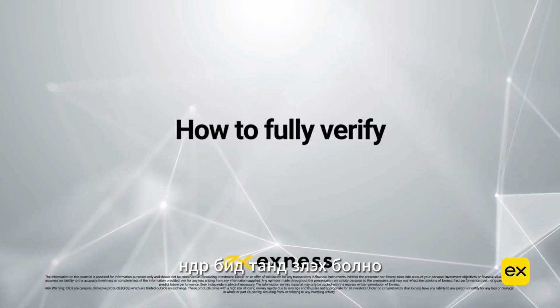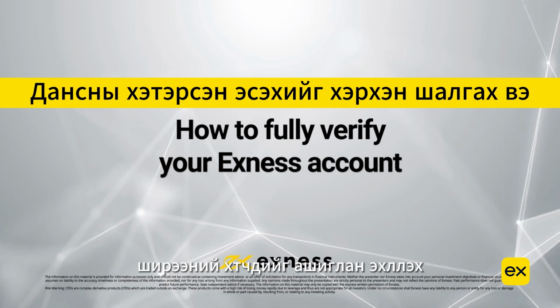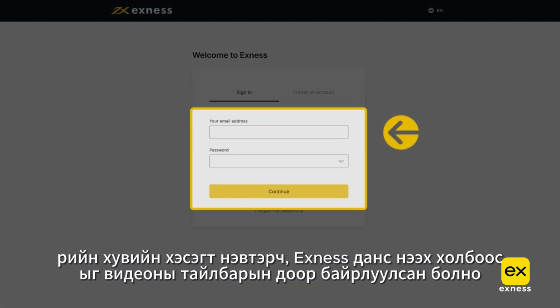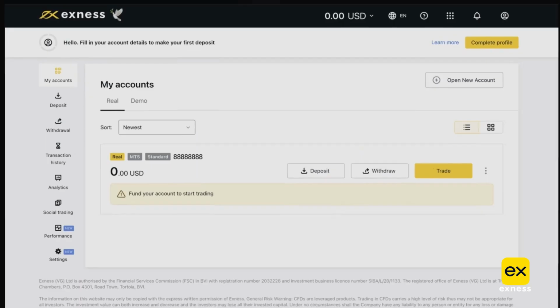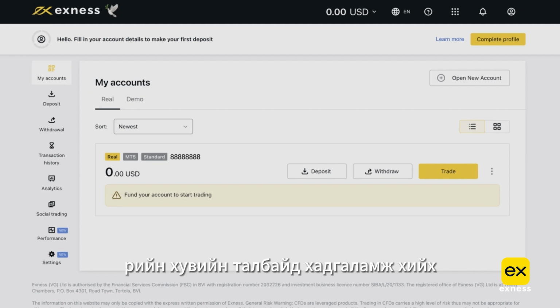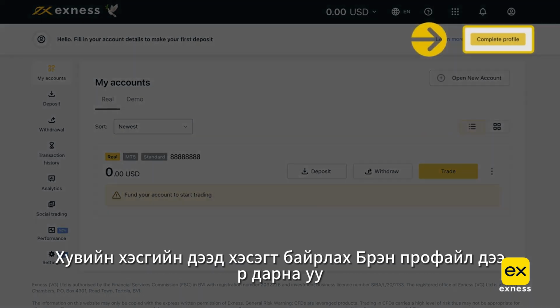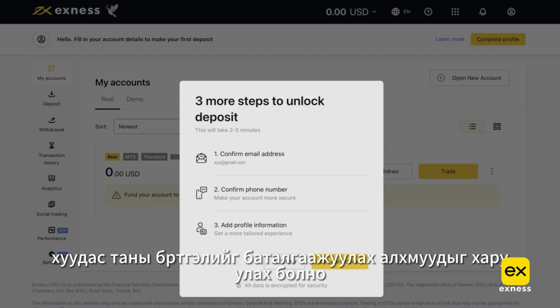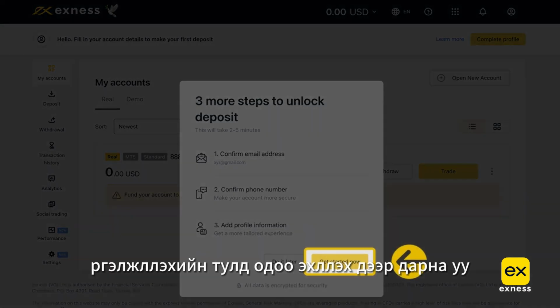Today we are going to show you how to fully verify your Exness account with desktop browsers. To begin, log into your personal area on our website or click Create an account. A real and demo account is automatically created in your personal area. To make a deposit, click Complete Profile at the top of your personal area. A page will display the steps to verify your account. Click Get Started now to proceed.